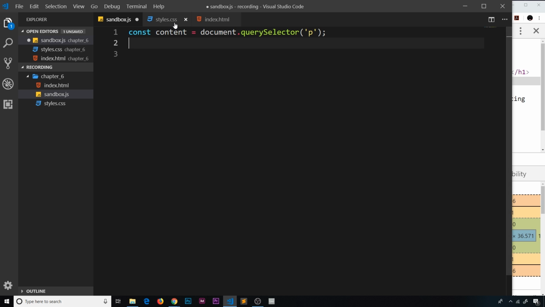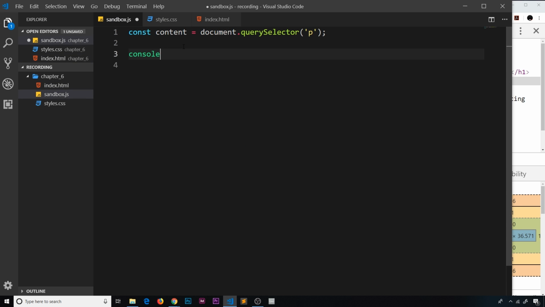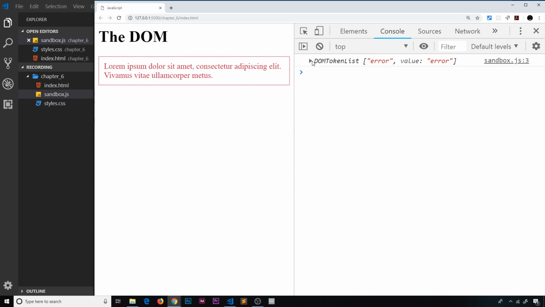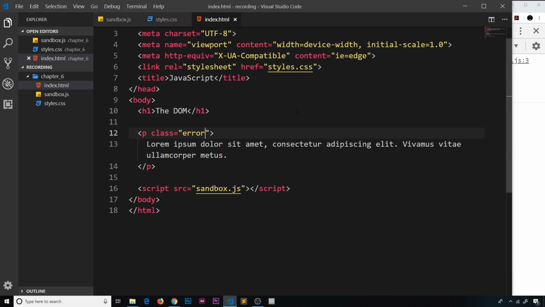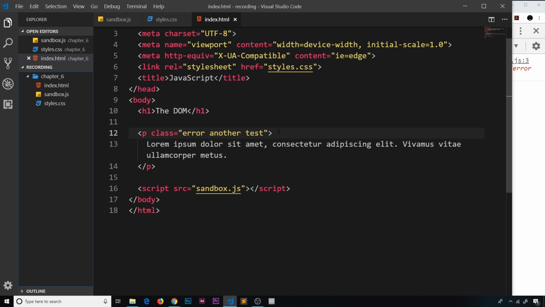What I'm going to do is log out a whole list of this element's classes. So I can do that by saying console.log then the content.classList. So this is a property and it gets us a list of all the different classes this element has. So in the console, we can see we get a DOMTokenList, and we can see just one thing in here, error. So that's this class right here. Now, if I give this another class, I'm just going to call it another and also test. I'm going to save it, and we can see now we have all of these different classes inside this token list. So that's a way to get classes that an element has.